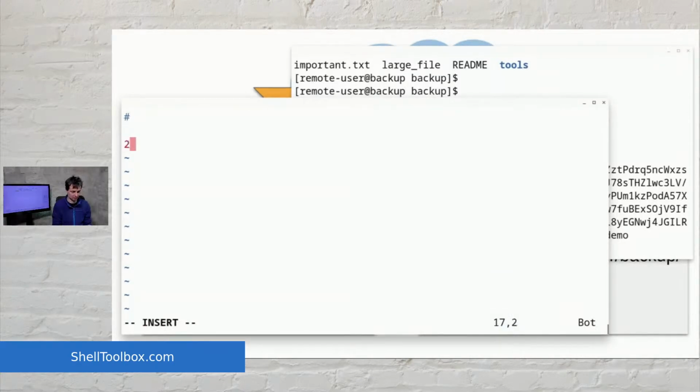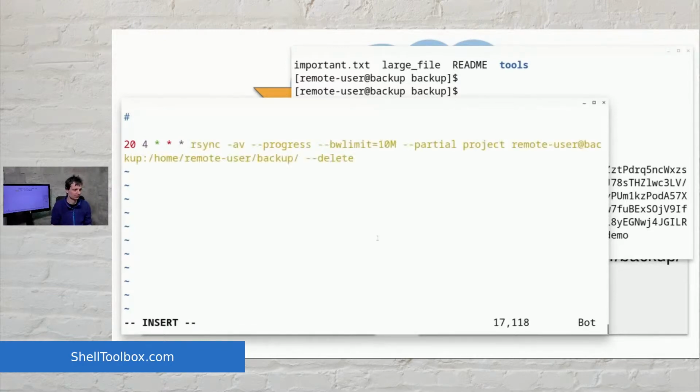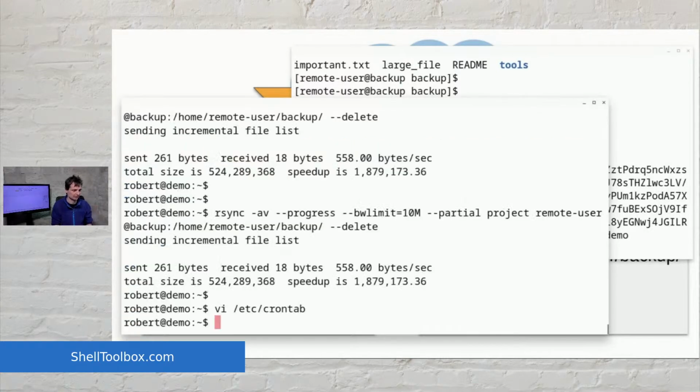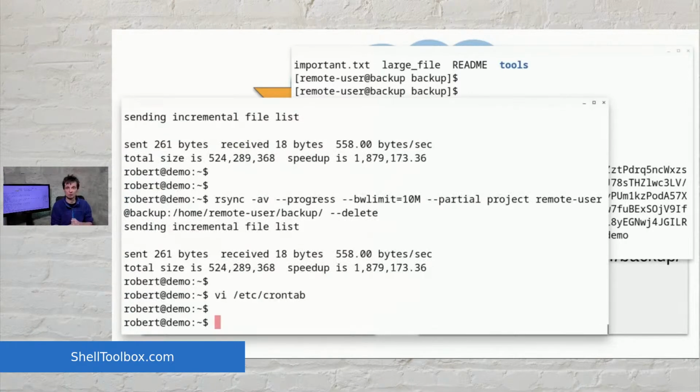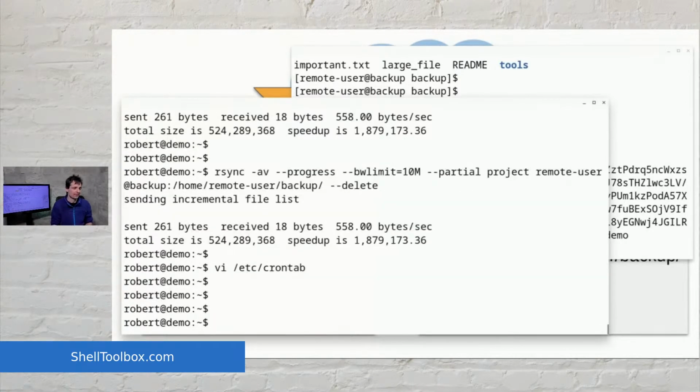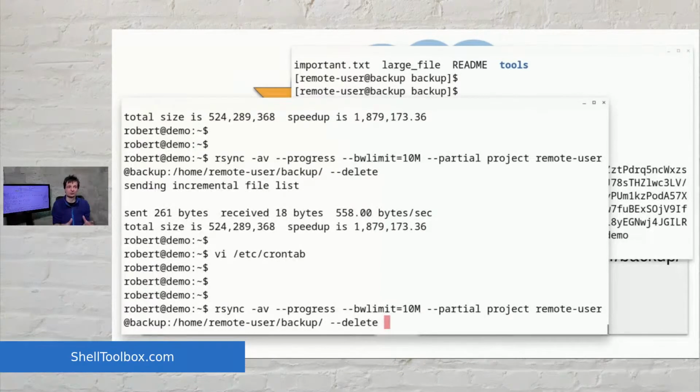Let's say you want to do this command line every day at 4:20, at 20 past 4 every day. You could do it this way. But for now, let's leave this. I don't want to do a cron job here. But this is the way rsync can help you to do really easy backups. Keep this in mind.